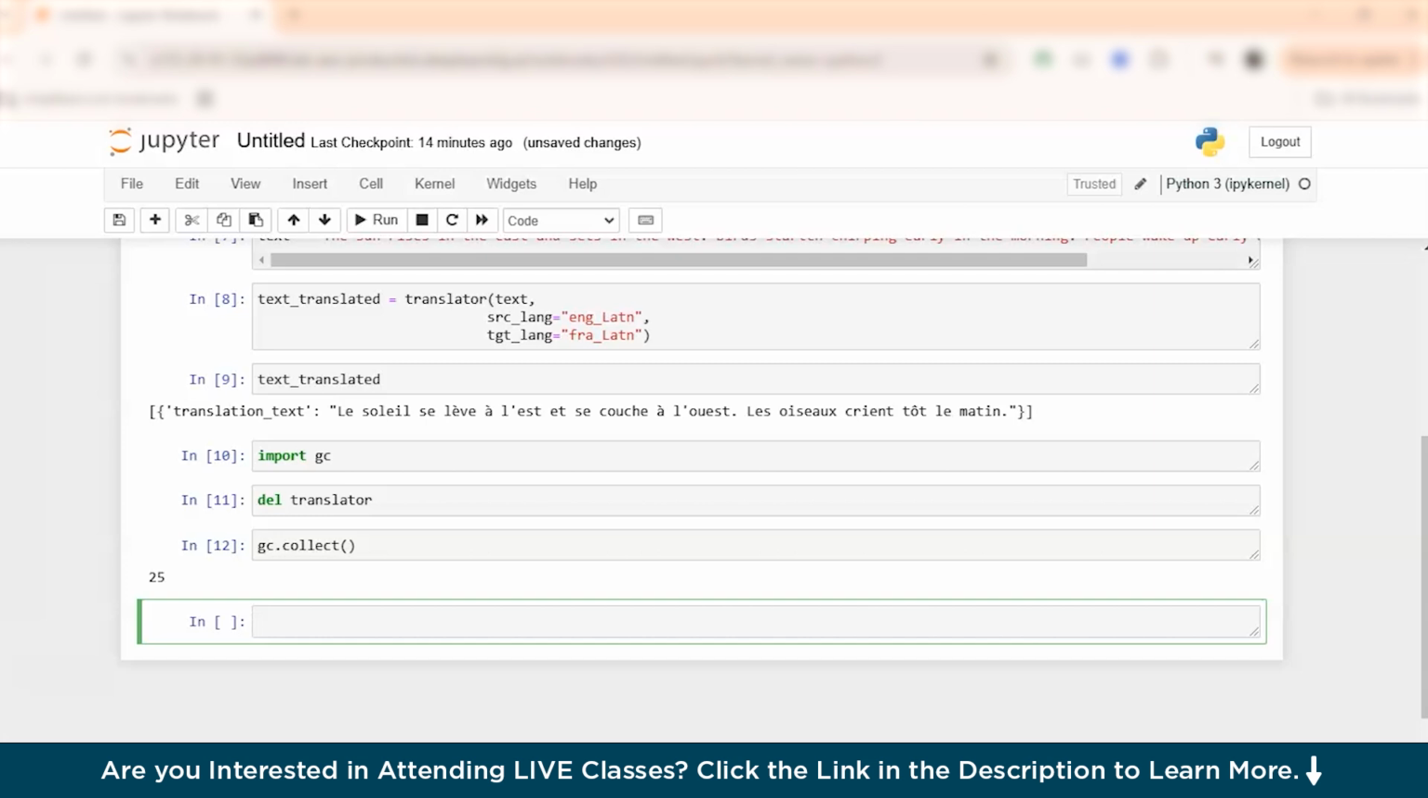Next, let's start building the summarization pipeline. First we saw the translation, now let's move on to summarization. So let's write the code: summarizer is equal to pipeline, and the task, as you might have guessed, is summarization.